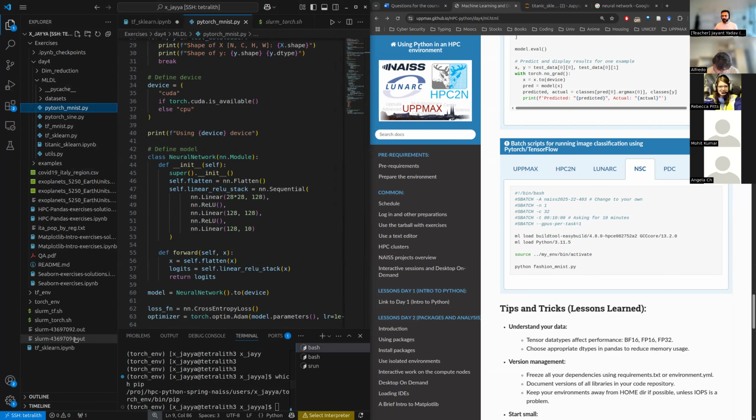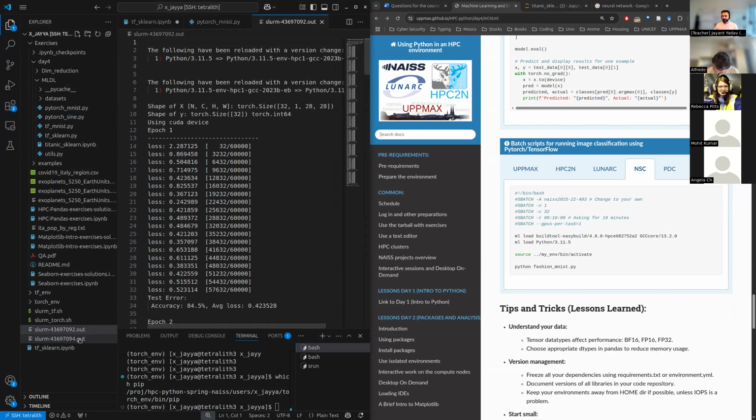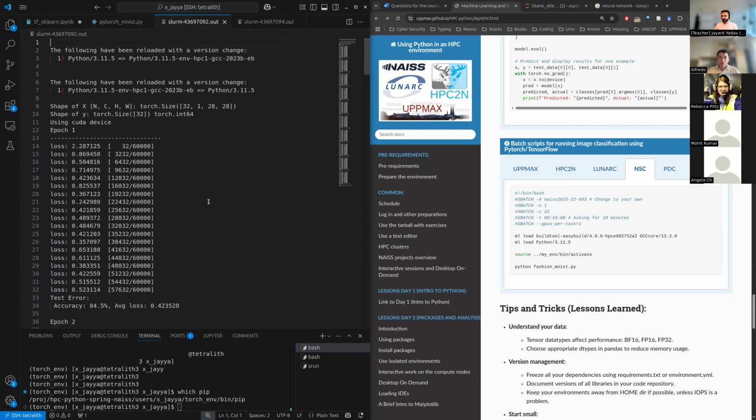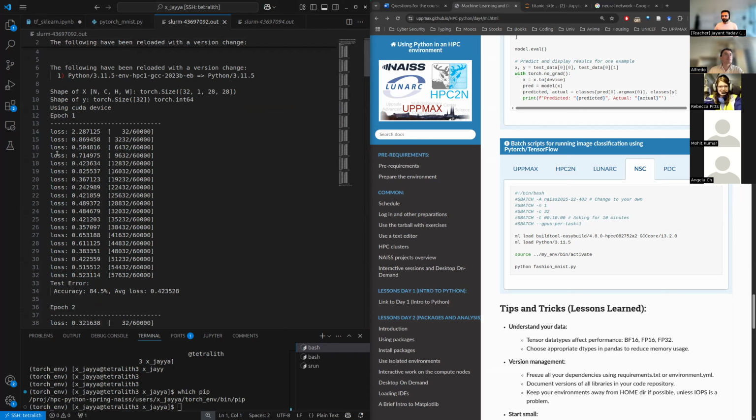So when you do that, I have submitted mine, and I can show you how the outputs will look. This is the Slurm output. I think this is PyTorch. It will just look like this. And by the way, this is on Tetralith. It will show you from 60,000 steps. After every few steps, it says, okay, this was a loss, this was a loss, this was a loss. So it's trying to decrease the loss, as you see, 0.2, 0.8, 0.5, 0.7. It increases sometimes when it decreases.